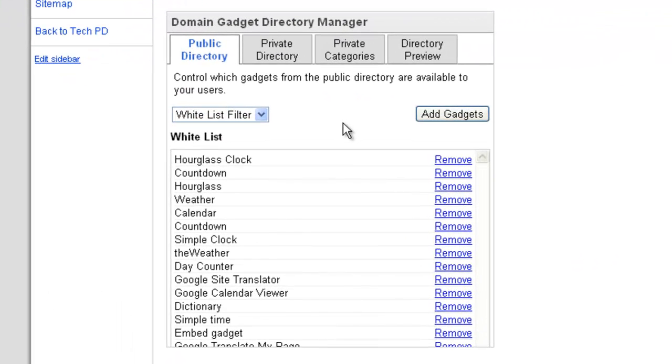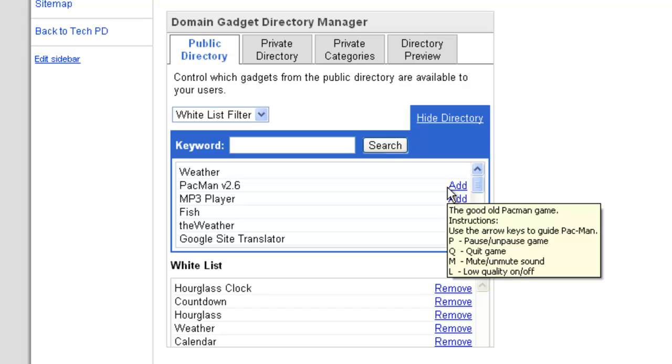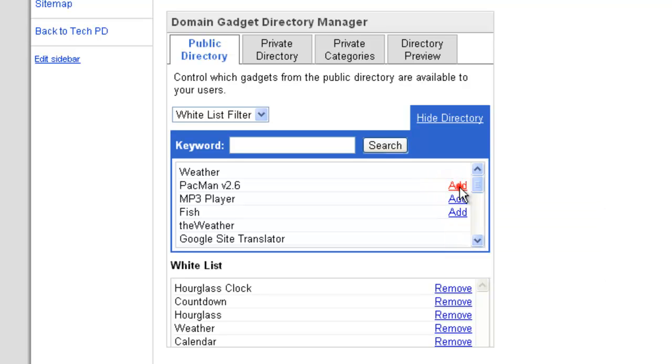You can choose to include gadgets using a whitelist filter. To add a gadget, press Add Gadgets, search for a gadget, and click Add. There may be a short delay before the change takes place.